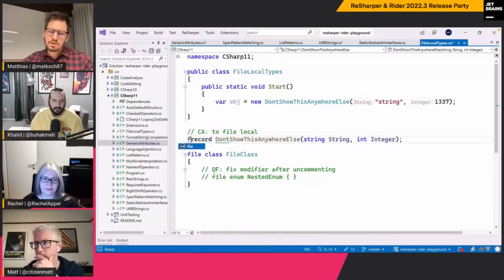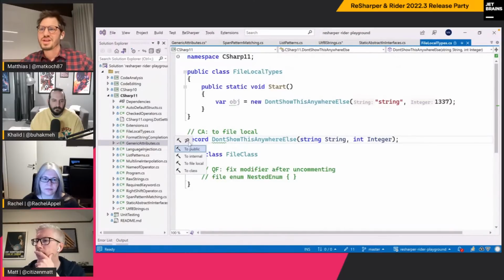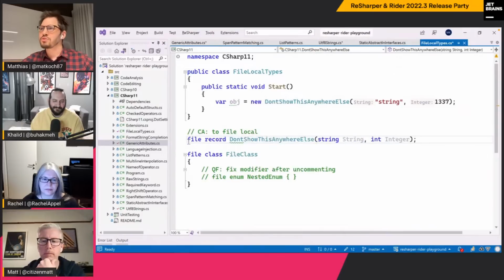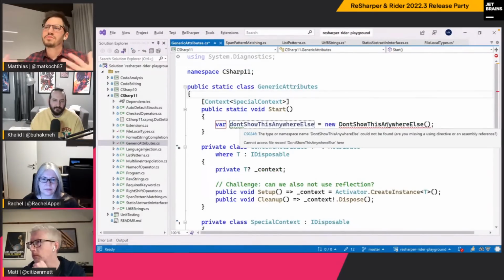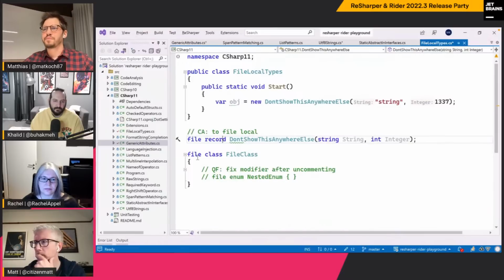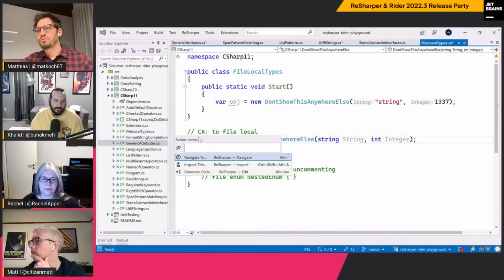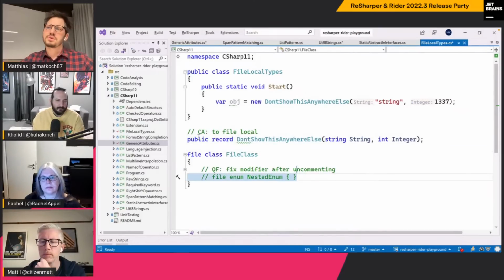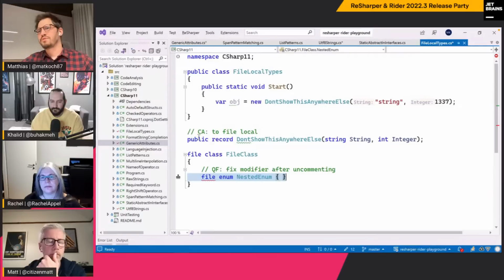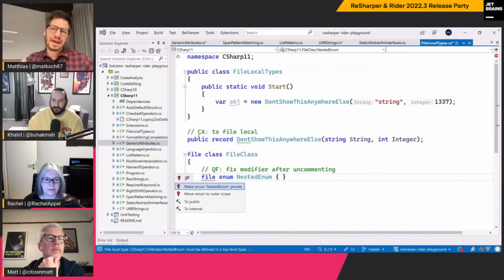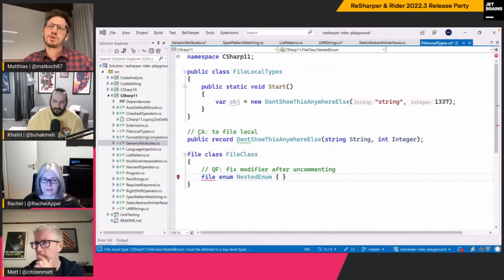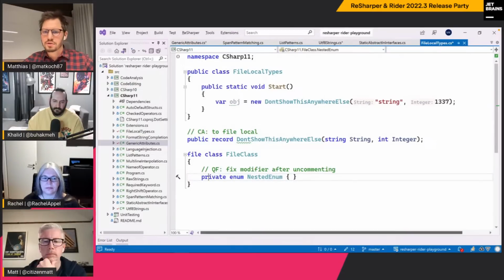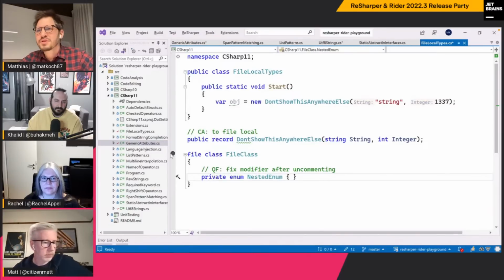And now I'll go back, and actually I should use the CA, yeah, the context action. So to file local, then here you will see this cannot be accessed because it's not in the same file. Of course, through CA, you should also be able to remove that again. And also, this is a tiny little thing about fixing code. Nested types cannot add the file modifier a second time. So this will just be removed or replaced with private. File local types.